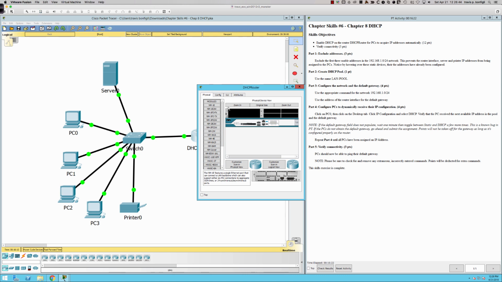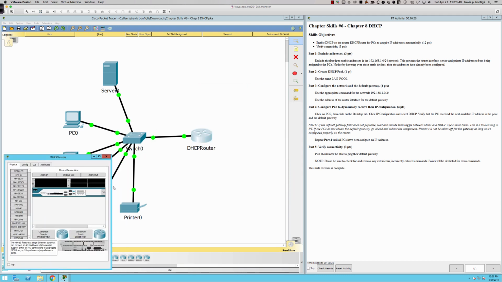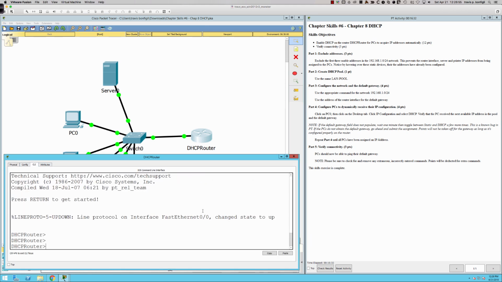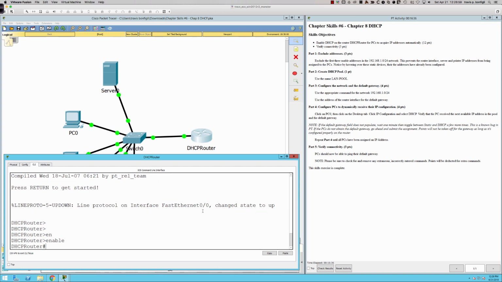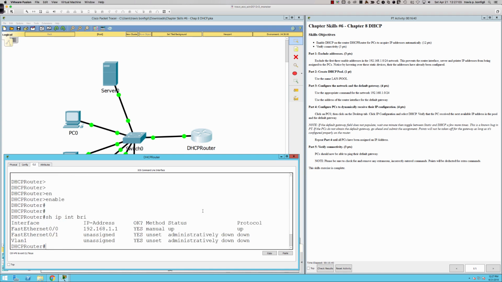So let's jump onto the router. This is going to be our DHCP router. And let me stretch this out here. We'll come to the CLI, and we're in user exec mode as evidenced by that greater than sign. We'll type enable or EN to get to privilege exec. And let's just do a quick show ip interface brief. We'll do some recon here, and we'll see that the FastEthernet interface is up, and that is the only interface configured on the router.